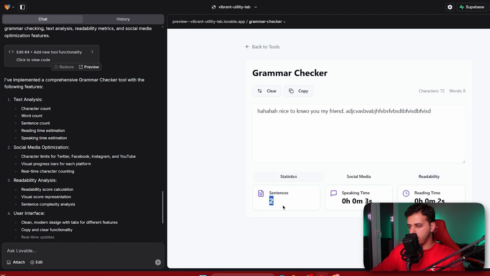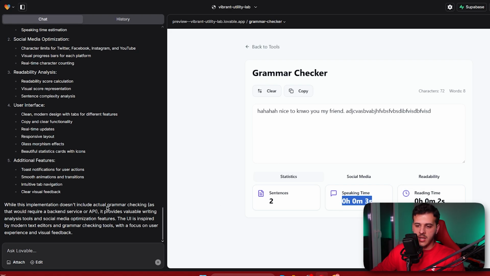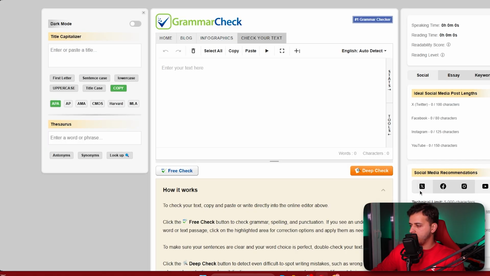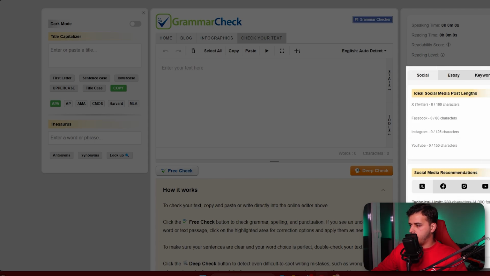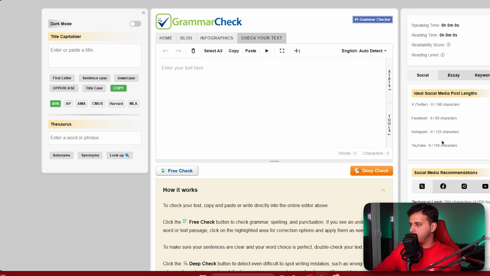I don't think it works, but it tracks the reading time, the speaking time. While this implementation doesn't include... Okay, so that would require an API. It provides valuable writing tools. Okay, that's interesting, actually. So we want to give it all of the social media requirements, probably, because it's going to allow us for more fine-grained results.